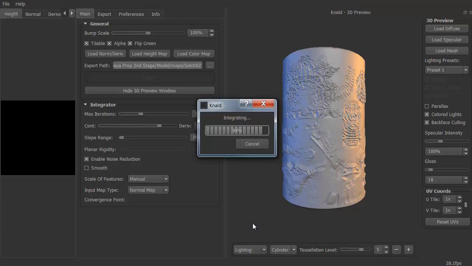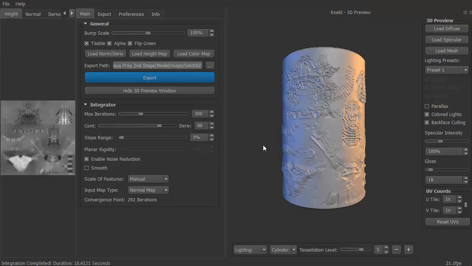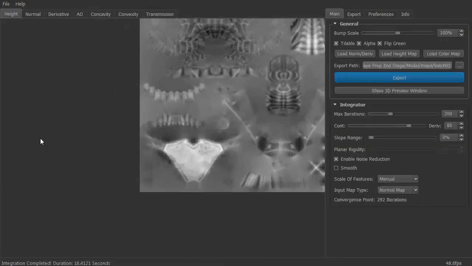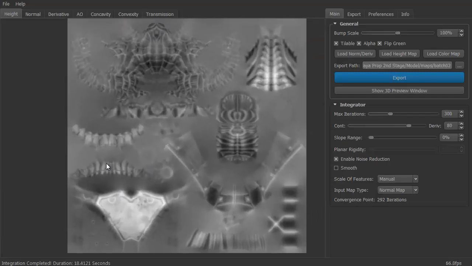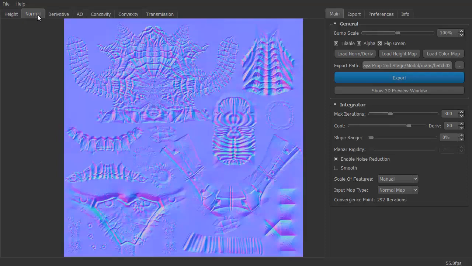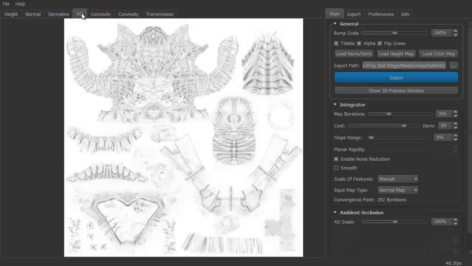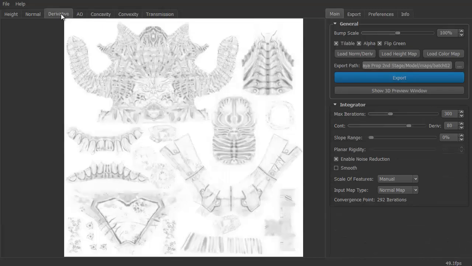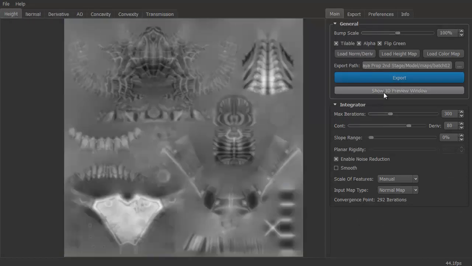So we're about 80%, 90, and done. Okay, close this for a second. And again, here are the different maps already instantly created based on the normal maps. We have the height map, normal, derivative, AO, the default AO, concavity, convexity. Okay, pretty nice, real quick.